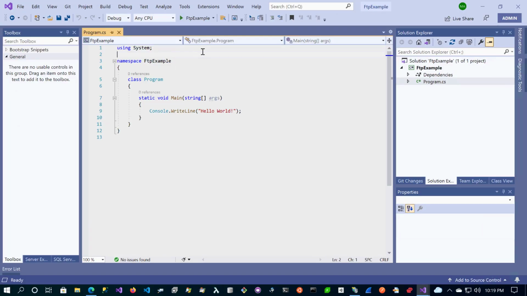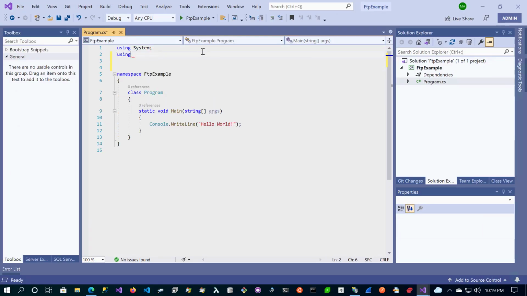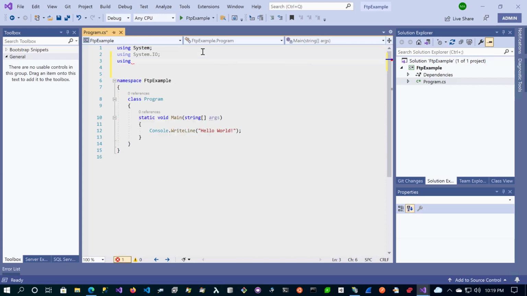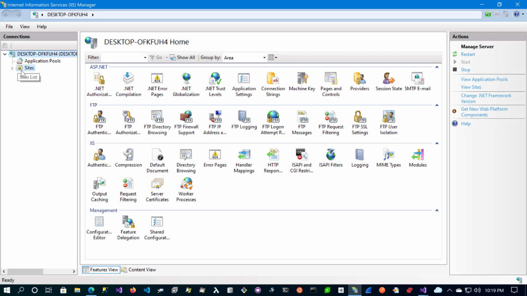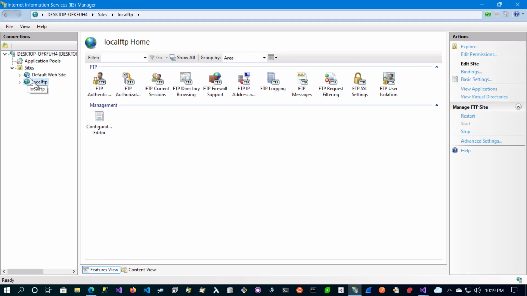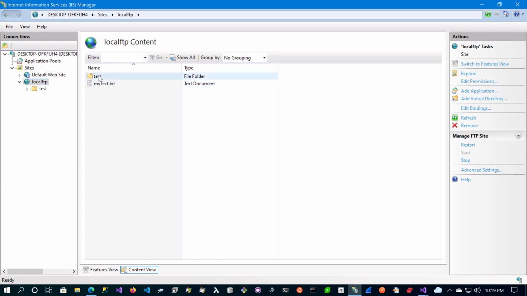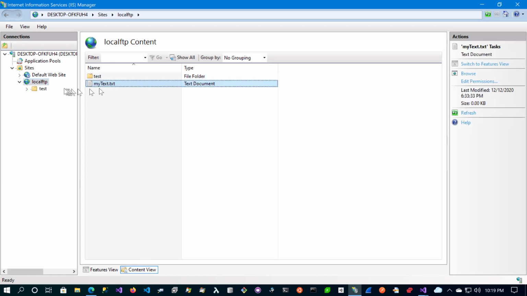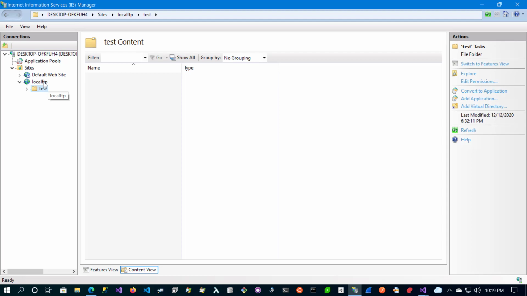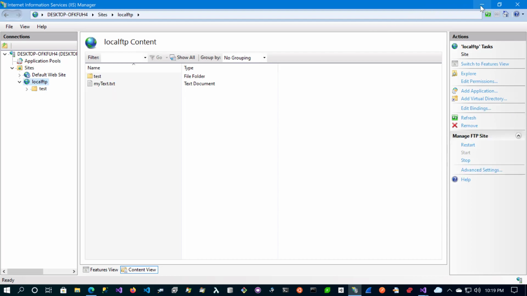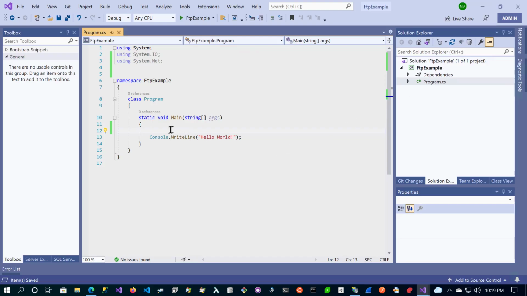Now let's take a look at how to work with FTP, File Transfer Protocol. To use the FTP, we need the following namespaces: System.IO to create and read files, and System.Net to work with the FTP. As you can see, we have FTP set up as a local FTP server on our Windows. Also note that if you are using a Linux server, the results of how you get some of the data is going to be a little bit different, and we will point those differences out as we go along.